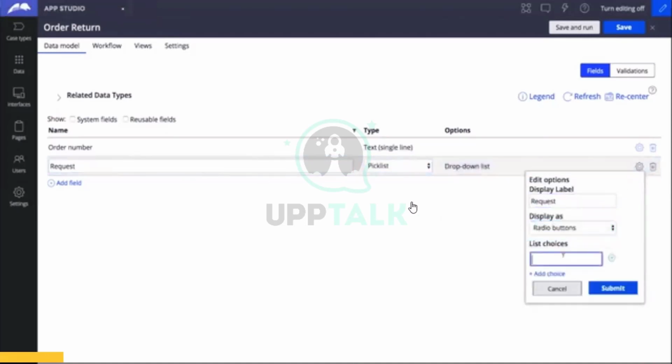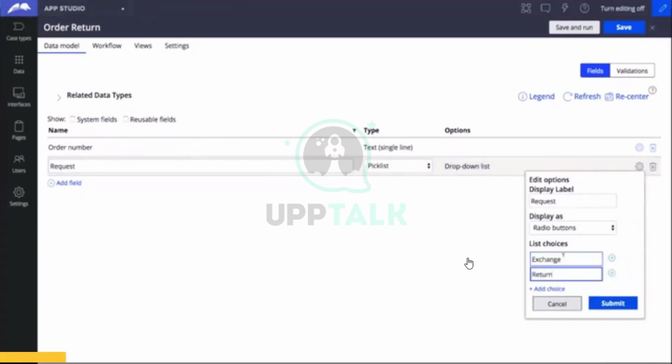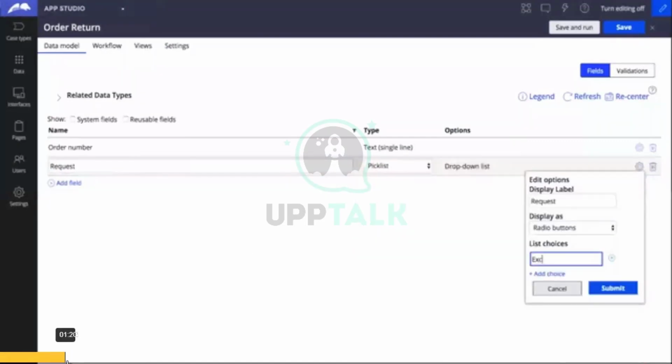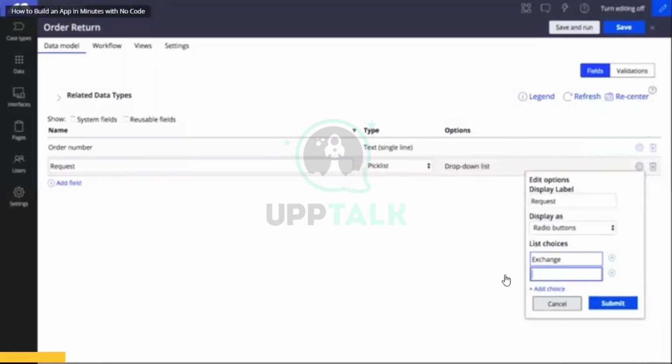If you see here, for the request we have a pick list. A pick list is like a drop down list. Here for the request he's typing a radio button, like what kind of request he needs in order return, whether he needs exchange or return. So he configured the request field name with a pick list, and the options as a drop down list. In the drop down list he gave two values, exchange and return, so in order return, what request you want to do, exchange or return, it will be displayed as a radio button.